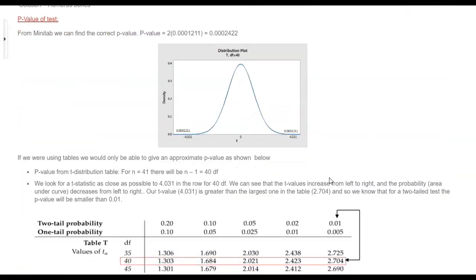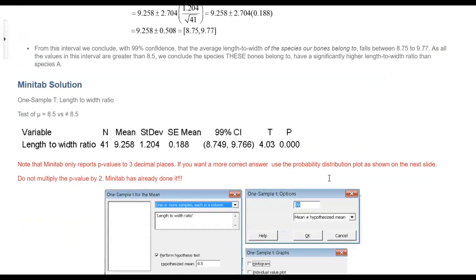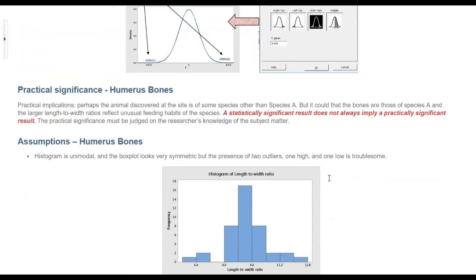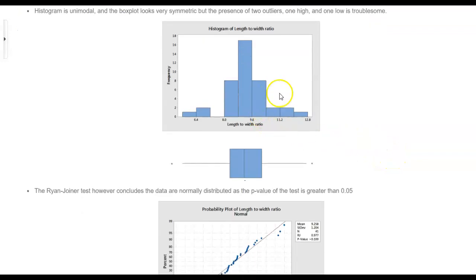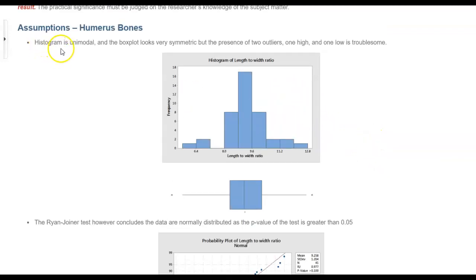So for our example, we are using software to check the assumptions. Basically we want to see that the near normal condition was examined, and for this we draw a histogram. The histogram is unimodal, and the box plot looks very symmetric, but there is a presence of two outliers, and these are causing some trouble.